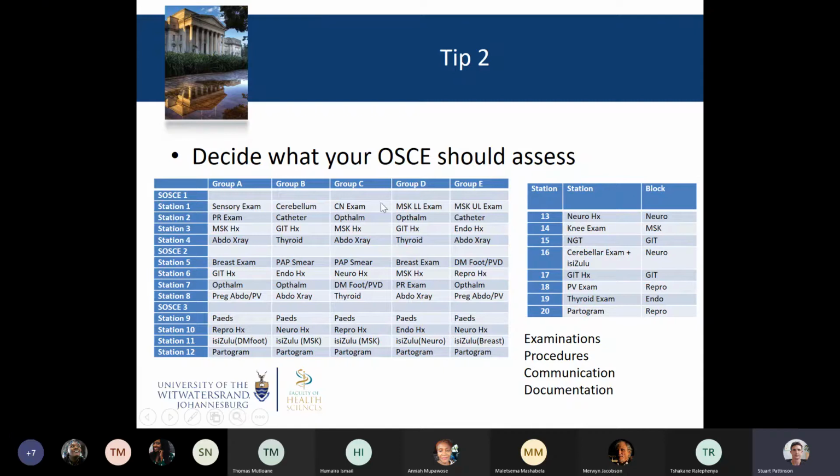So this is what one of our blueprints kind of looks like. This is a small part of it. We then set up another one where we show how the spread of examinations, procedures, communication skills, and special investigations are spread out. And then this can guide our assessments at the end of the year.